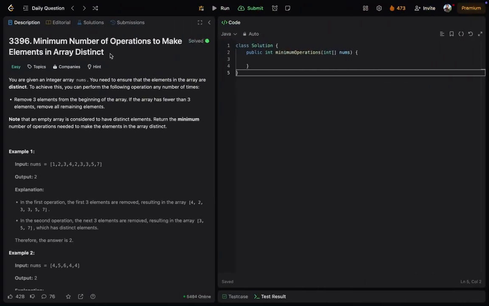Here we go. We have a question: minimum number of operations to make elements in an array distinct. You are given an integer array. We need to make sure that the elements in the array are distinct. To achieve this, you can perform the following operation any number of times.